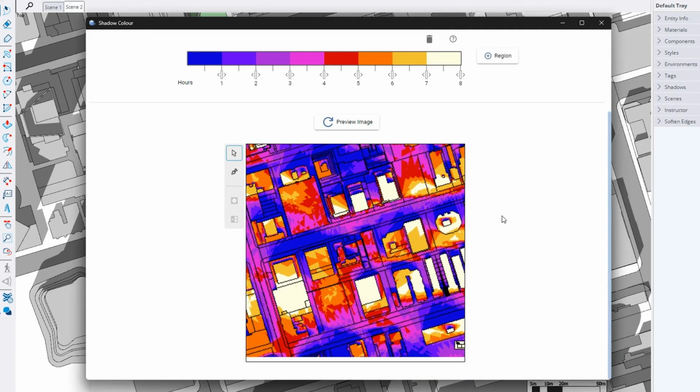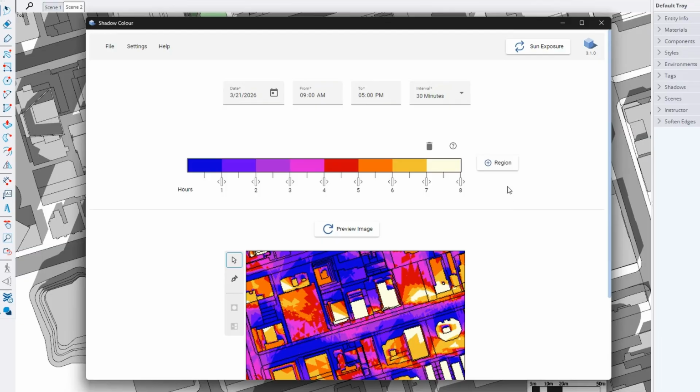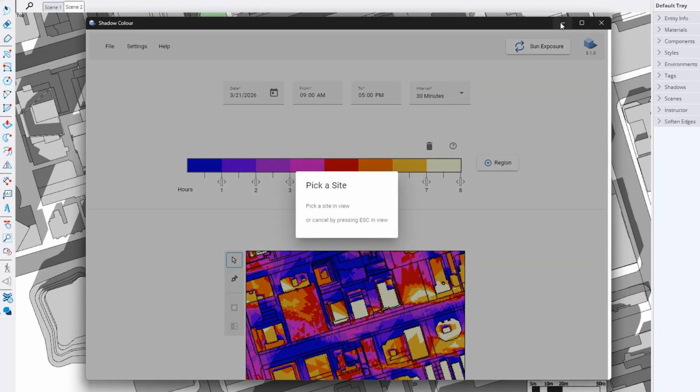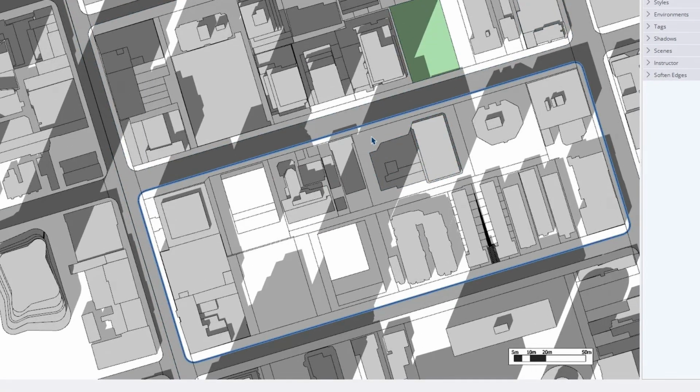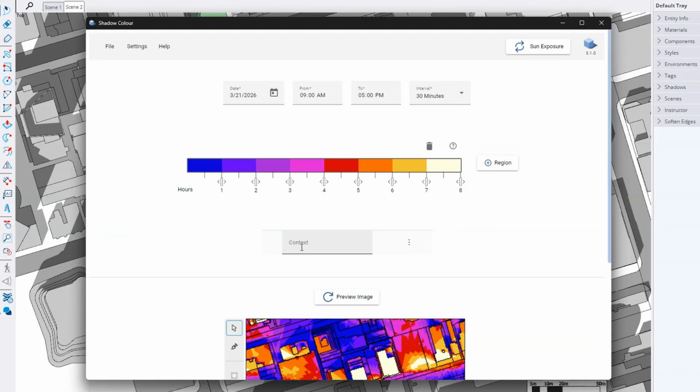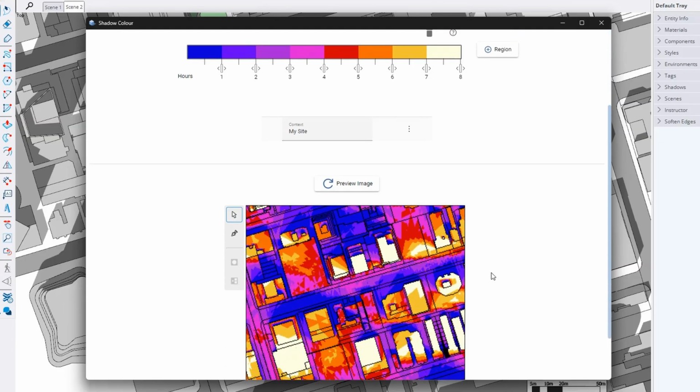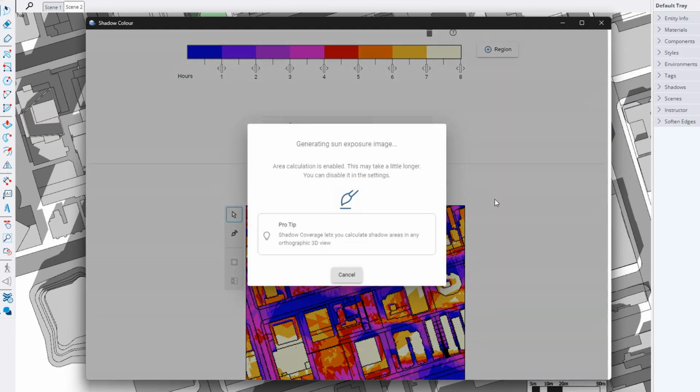To calculate the sunlit areas within a specific region, I'll click Add Region and select the surface from SketchUp. I can rename the region, disable it, or delete it. Now I'll click Preview Image, and the area calculations will appear alongside the analysis.